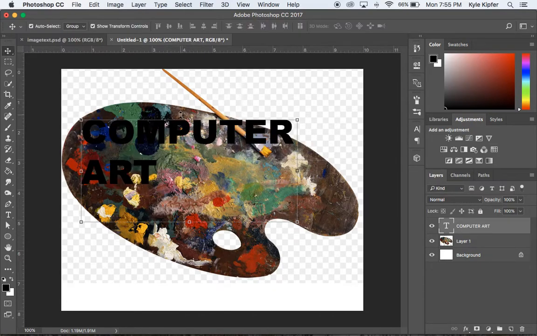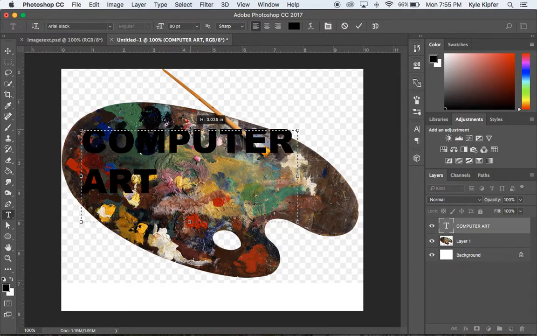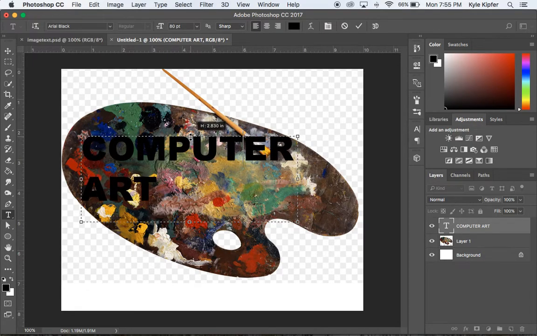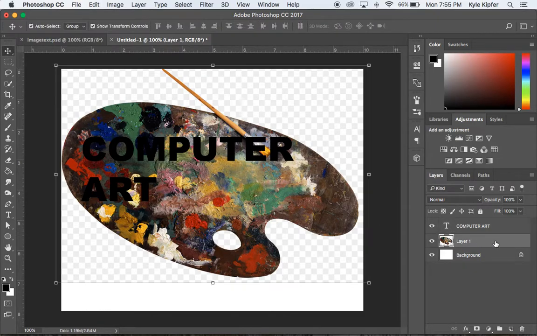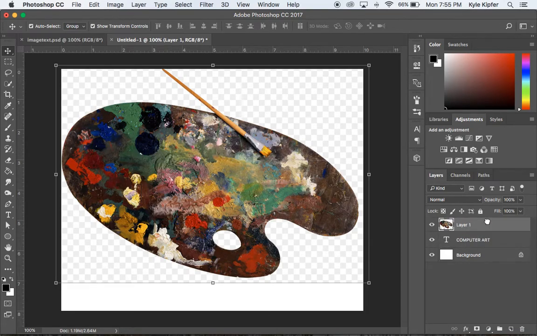So if I just go ahead now and click inside your text box in order to change the size of it, I'm going to shift this down a little bit so make sure that this is all inside of the paint palette here, and that works. So cool. Now what I actually need to do is take this layer of the paint palette and move it above the text layer so that I can't see any of my text.